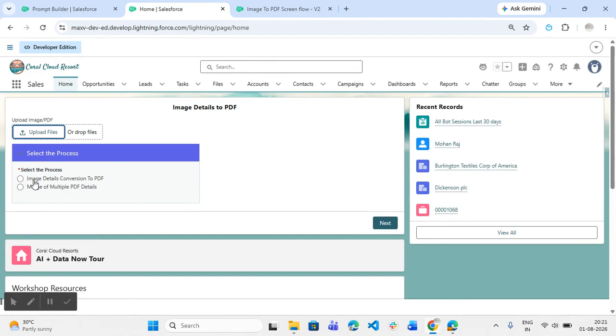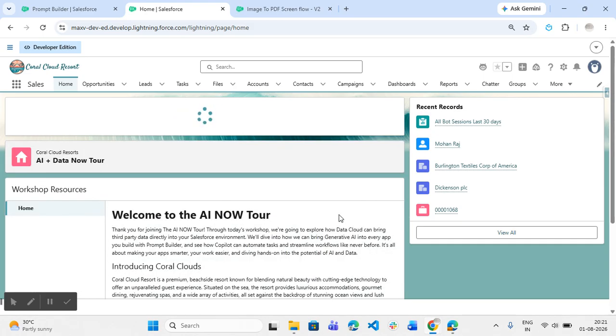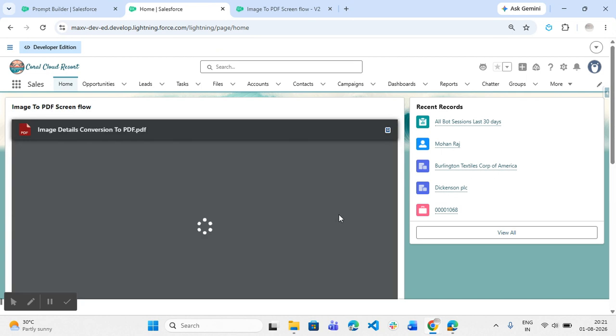So which process do I want to select? Select image details conversion to PDF. Here we have two types: merge continuously and start each document on a new page. First I'll select merge continuously. Next. Merge continuously means in a single page of the PDF, the first image informations will be present, and on the same page itself, the second image informations also get present.